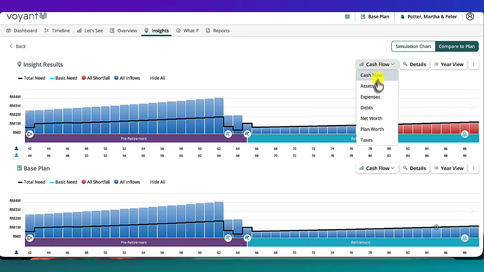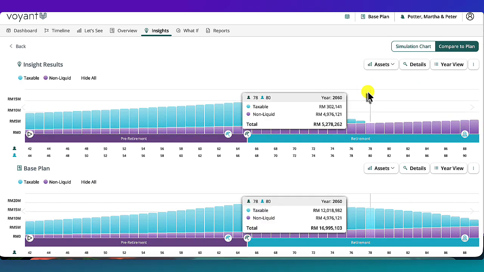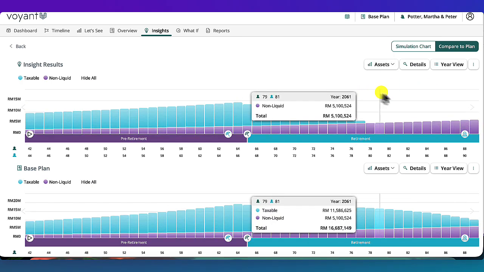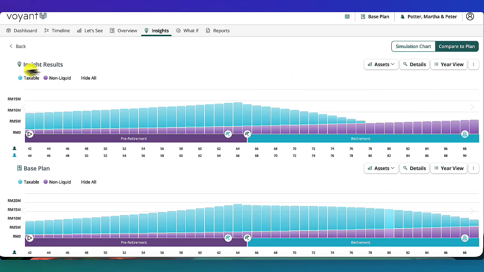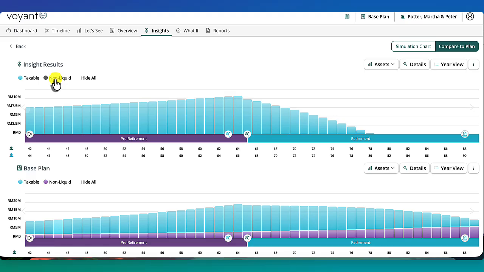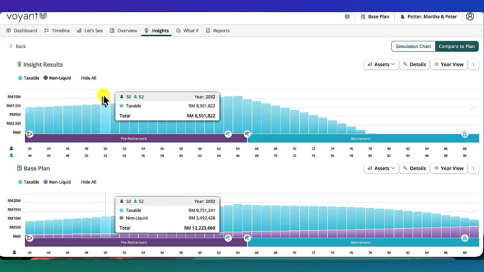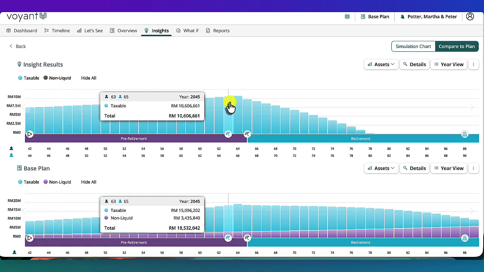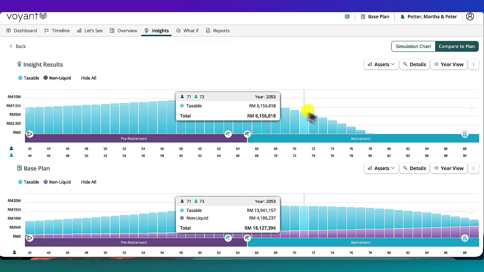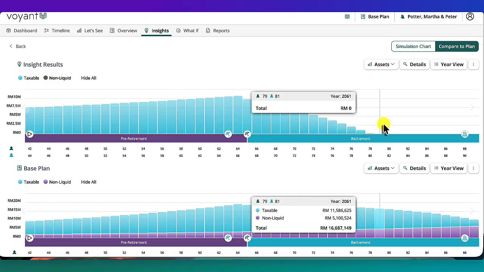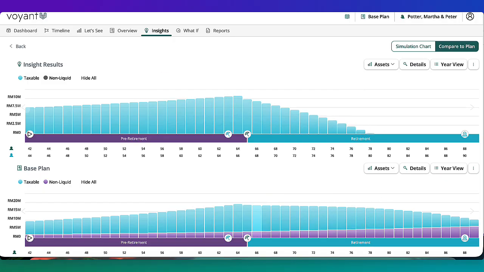This is also a good opportunity to look at their assets as well, because those are what is affected in this plan in the Performance Insight. You can also hide all non-liquid assets if you would like, just to show anything that is liquid and going to be used in their later years, so you can refer to that with your client.